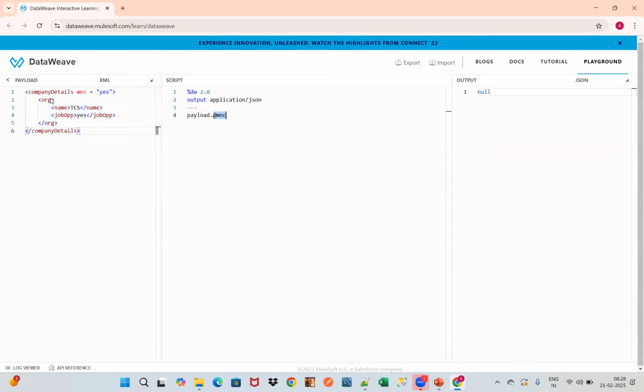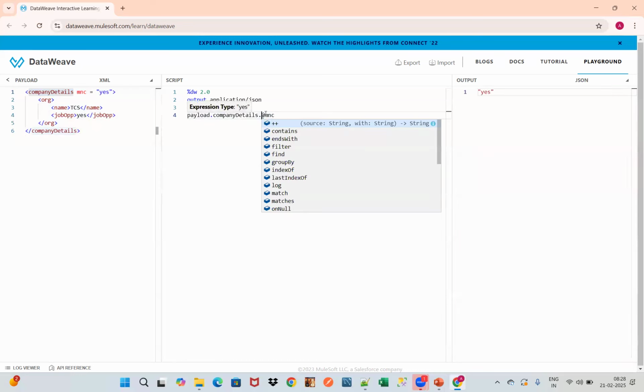So the syntax is slightly invalid because the attribute is not present in the payload. It is present in the company details of the payload. So you will mention that company details just before mentioning the attribute name. So payload dot company details dot at the rate MNC is valid, guys. You can also add attributes to the elements in the sub elements as well. You don't need to keep the attribute in the ending tag. You just need to keep the attribute in the starting tag.